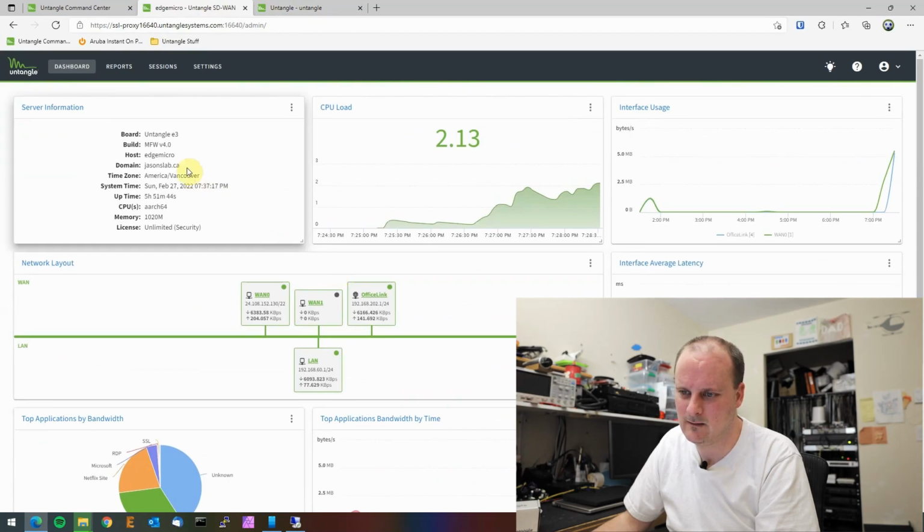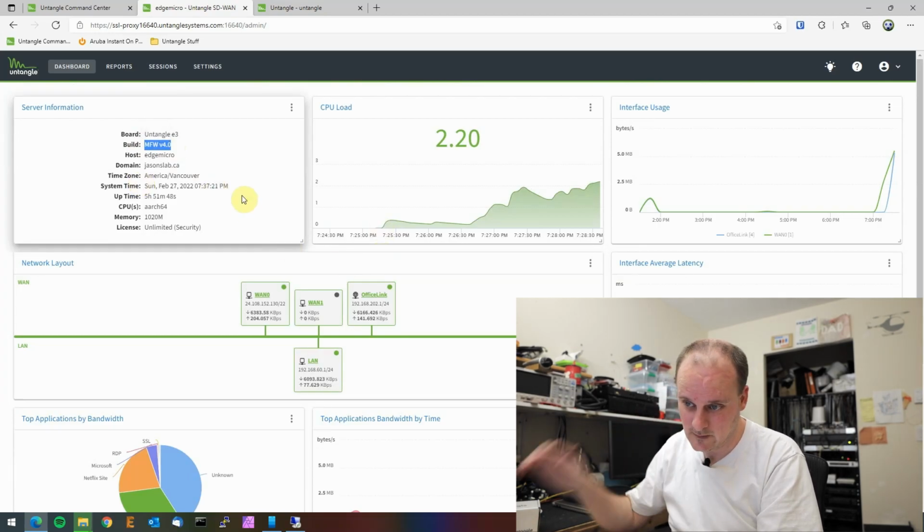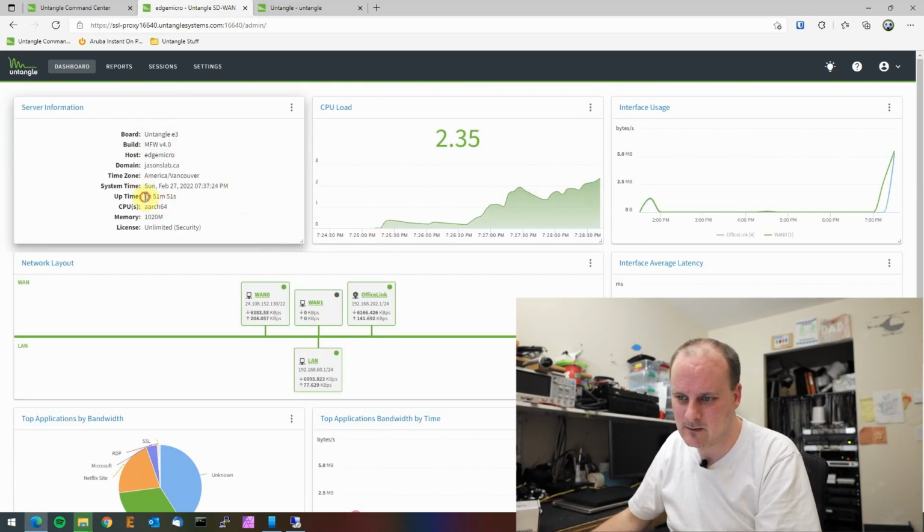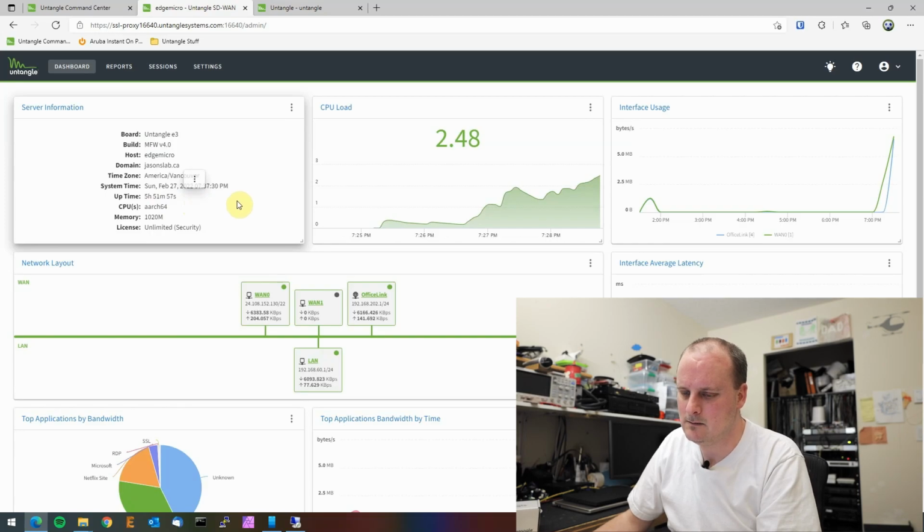As you can tell right here, 4.0 version. It's been up for 5 hours and 51 minutes. Yeah, it makes sense because I went to the office and unplugged it and plugged it back in. I think the ISP was doing updates over the weekend and then it knocked it offline, and then of course I had to go in and bring it back online.